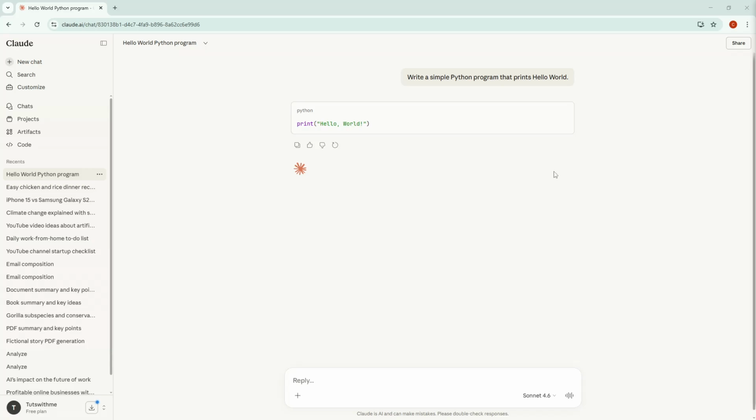If I already have some code, I can also paste my code into the chat and ask Claude to review it. For example, I might type, "Can you check this code for errors and explain what it does?" Claude can also help with debugging code, explaining programming concepts, generating code snippets, or improving existing code.